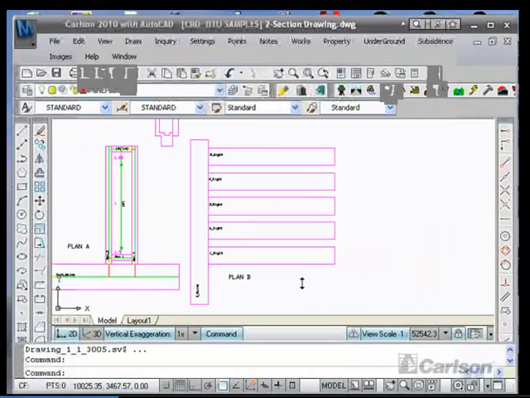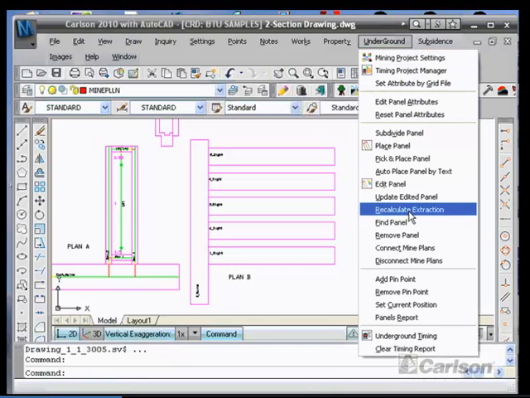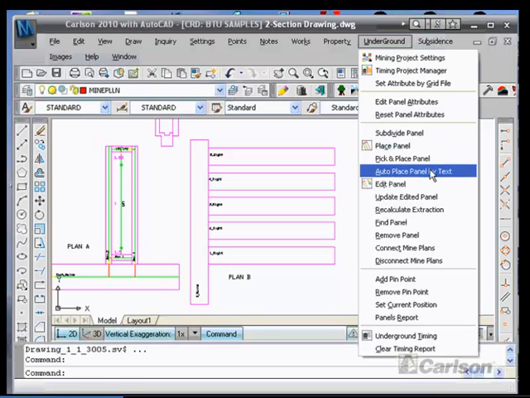I'd like to discuss some of the phase 1 options and processes that you go through, primarily in placing panels. Under the underground drop down, we have place panel, pick and place, and auto place panel by text. I'll just very quickly go through the process of placing a panel and then also show you the auto place panel by text.